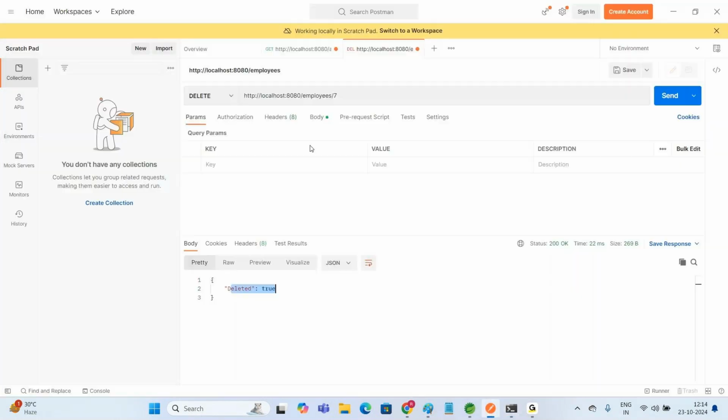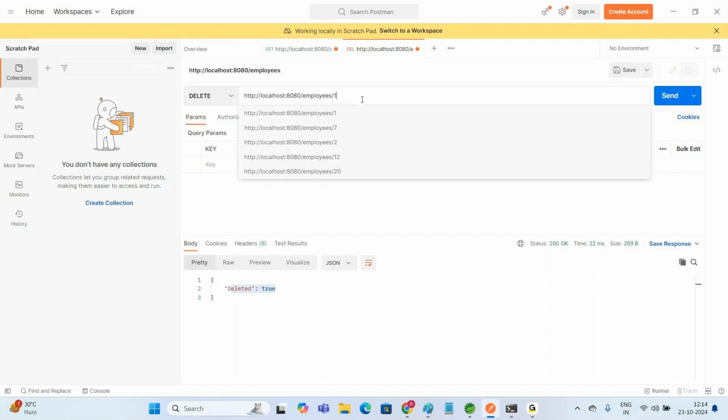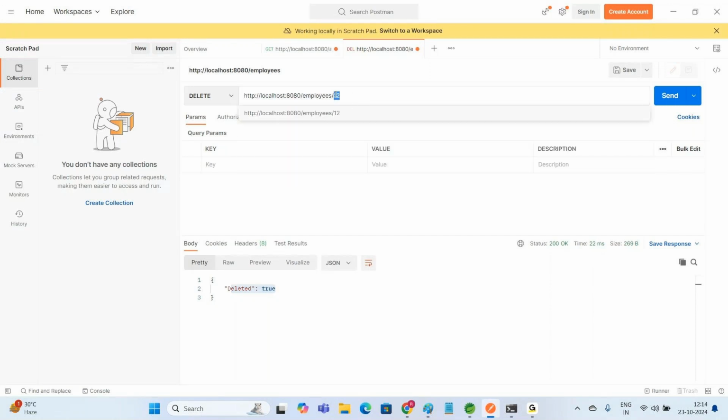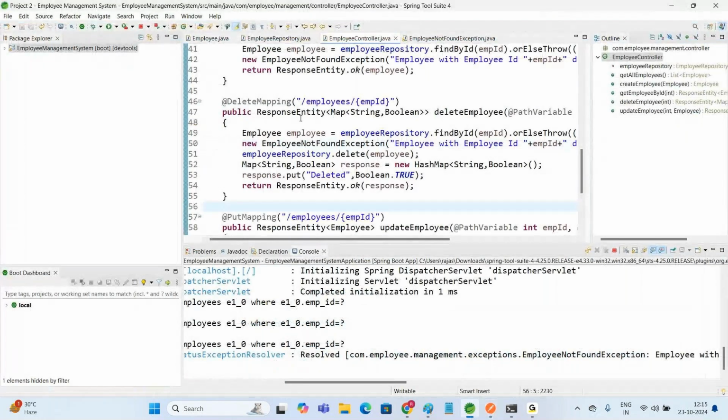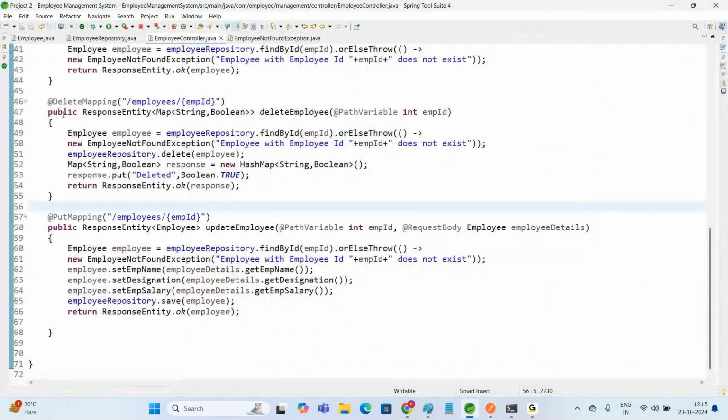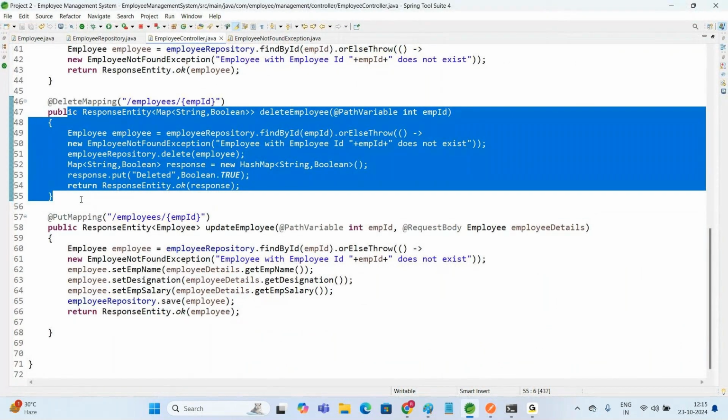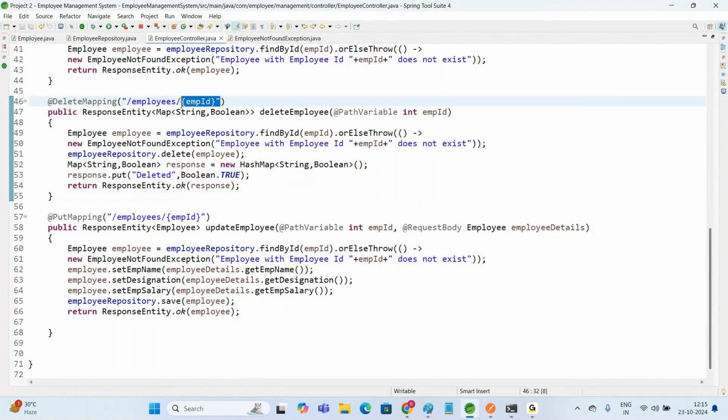Now if I go with an employee ID like 12, since this employee ID 12 is not present, then it's going to throw the exception, EmployeeNotFoundException. That is, employee with employee ID 12 does not exist. Right? So this is about the delete mapping here. So we have done what here today in this video? We have done this delete employee. Whatever employee ID we give to the REST API, since the mapping is delete mapping, this object will get deleted from the employees table. That's about this video.